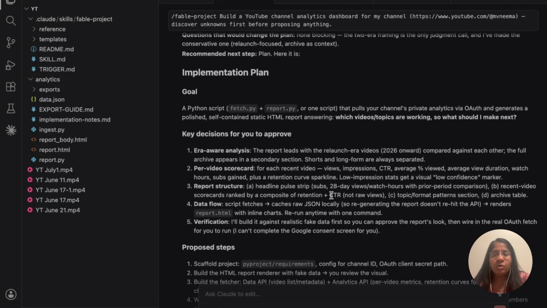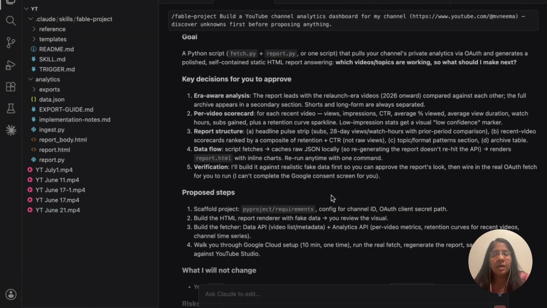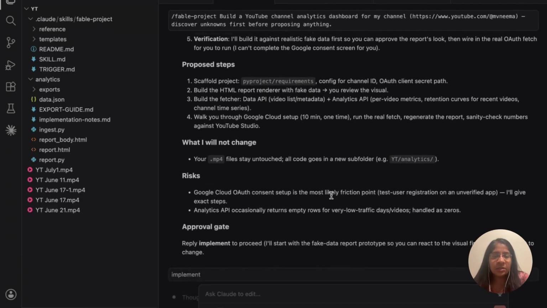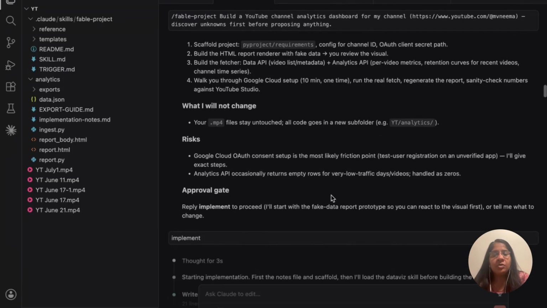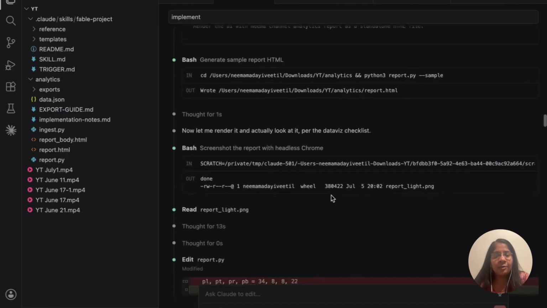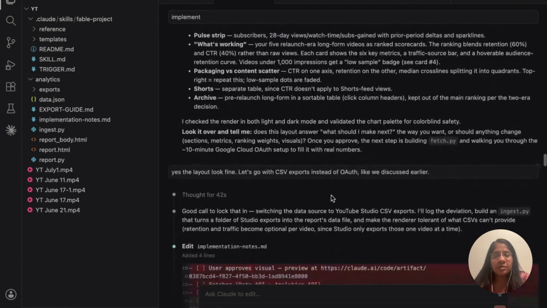The goal was to build a Python script, and then some of the key decisions for me to approve, and when it processes the dashboard, and then some of the proposed steps. And what I will not change is that Claude gives us an assurance, because this folder has a lot of my MP4 files, all the video files that I record for the channel, and also some of the risks and approval kit. So I then left Fable to take ownership of its own. Some of the things that it did highlight.